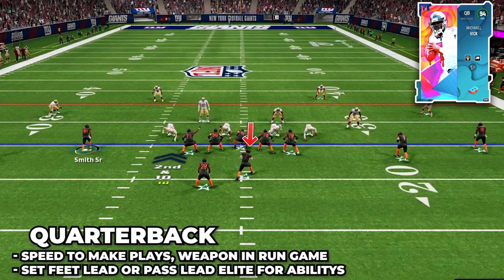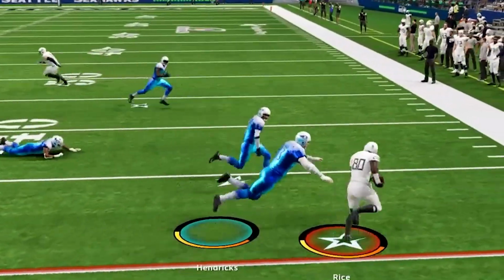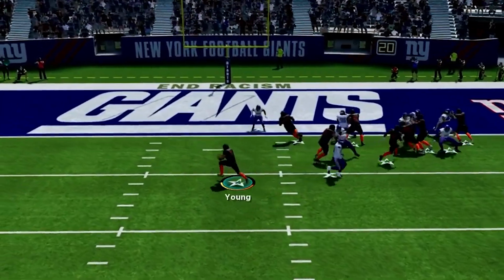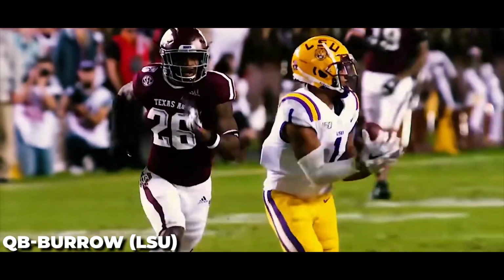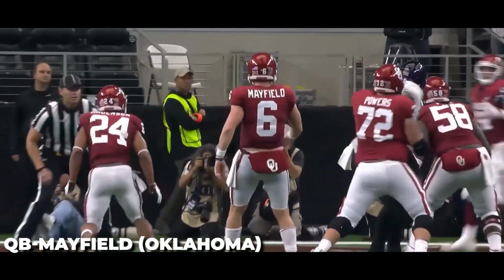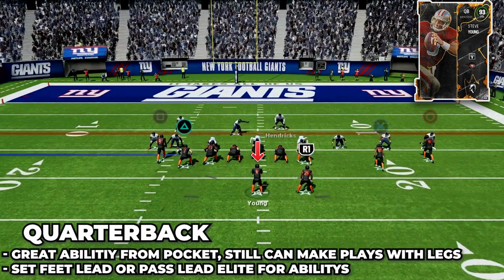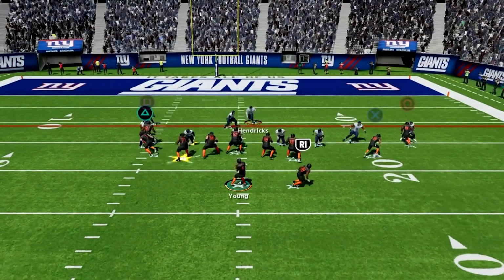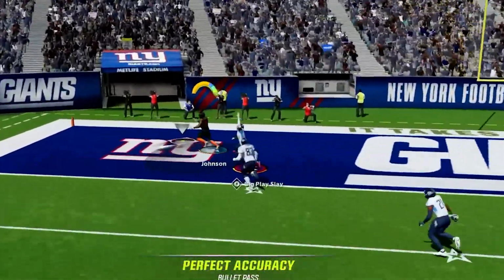And when I'm using a QB in this vein, I'm using Michael Vick right now, who is the ultimate running weapon. Or you can go for more of a balanced QB who is athletic and can make plays with his legs, but is a little more built to play from the pocket. Think Joe Burrow at LSU, Baker Mayfield at Oklahoma, or Patrick Mahomes at Texas Tech. And when I use this style of QB, I use Steve Young, who brings great ability to win from the pocket, but then can also get out on the perimeter and make plays.